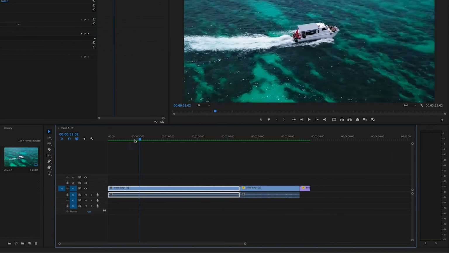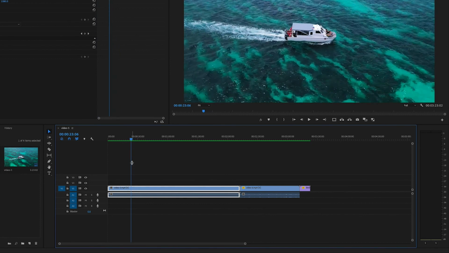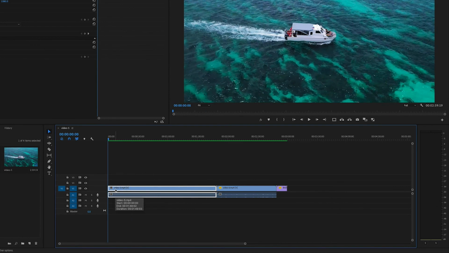And I'm going to put the playhead here on this side. And remember, wherever the playhead is, that's where it's going to cut on this shortcut. So now if I hit Q, it's going to eliminate just this left side here. See how it did that? And I'm going to undo that.